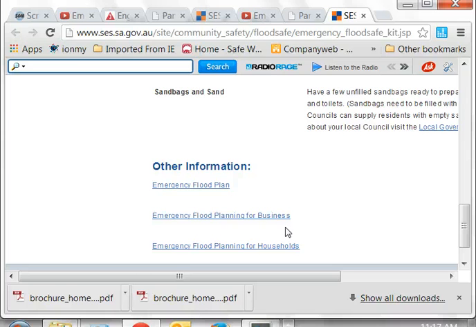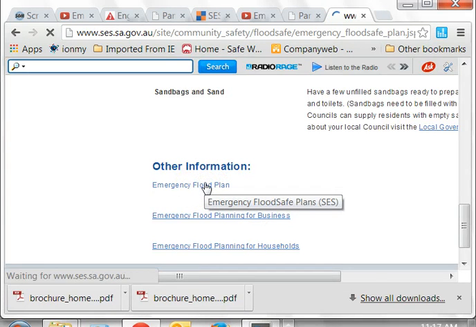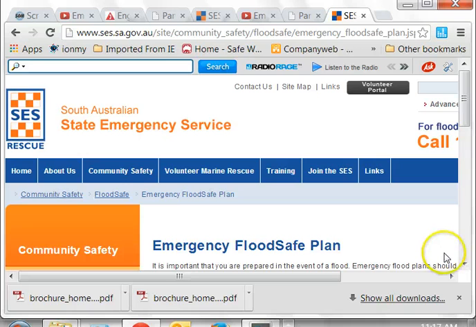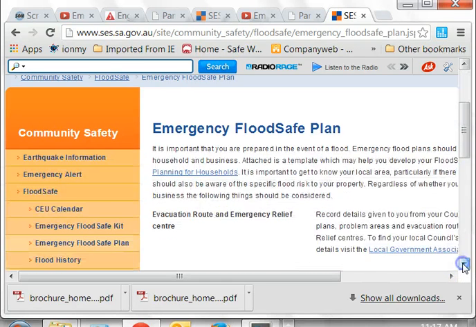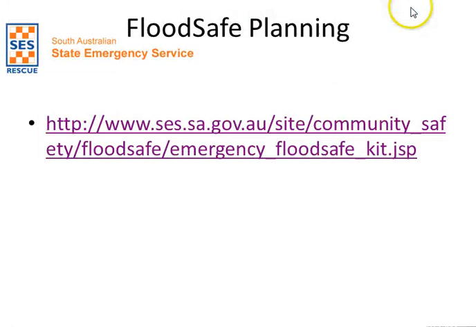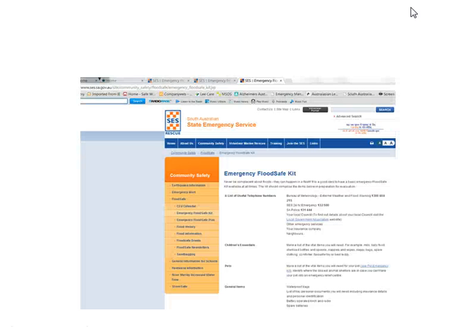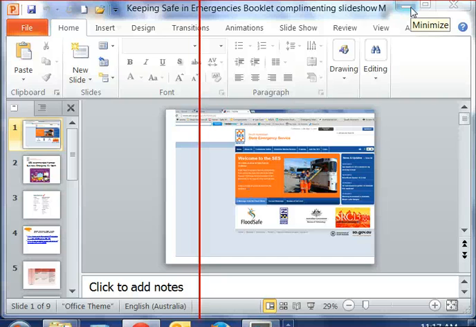So there's an emergency flood plan. You click on that, and then it comes up with what we had before. So they're useful websites to flick through for yourself. And that was about it for the double session, really, between last week and this week. Tick over 15 minutes. Any other questions?